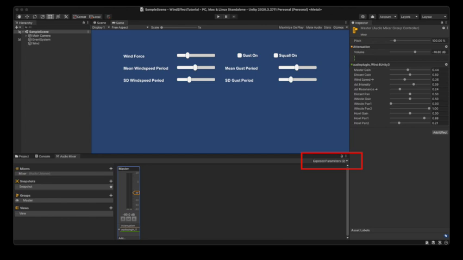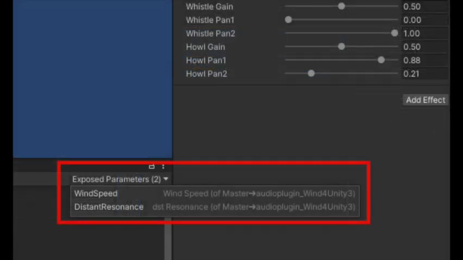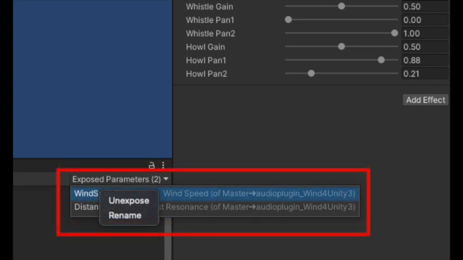The exposed parameters will sit on the right hand side of the audio mixer, and you see we've got two exposed parameters. If you click on that, it will show you what parameters we've exposed. I've already renamed these parameters, but what you'll need to do is right click on each one and rename them. As you can see, there's a rename option. The name that you give this will be used as a string in the C# script, so it's important that you remember them exactly, as we'll be reusing these names.